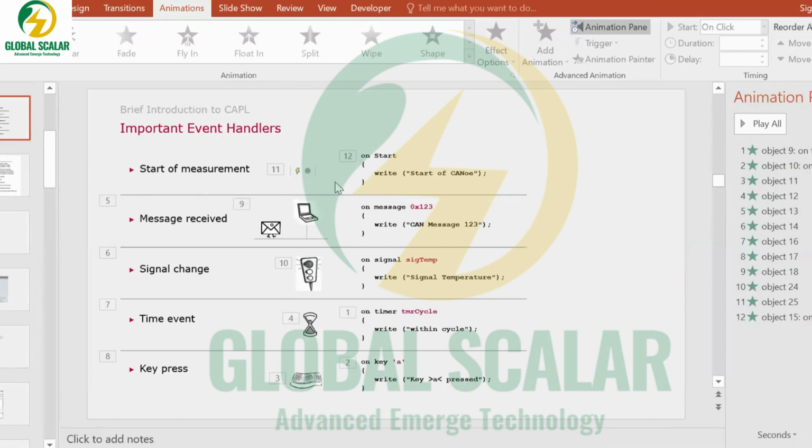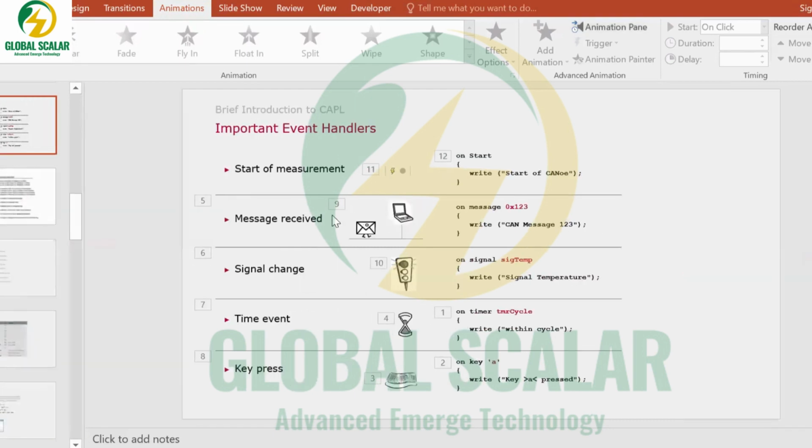On start is specifically used whenever CANoe starts. And on message: once a message is received, we can use on message. And on signal: if any signal change has occurred in the CANoe, that can be monitored with on signal. Time events are where the events get triggered. And on key is used whenever a user enters a key in the terminal, so the message or the CAPL scripting we updated, those messages or signals will be transferred.